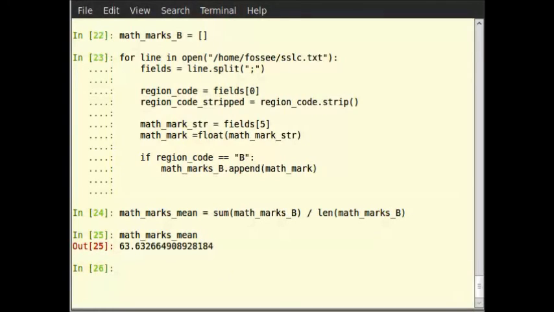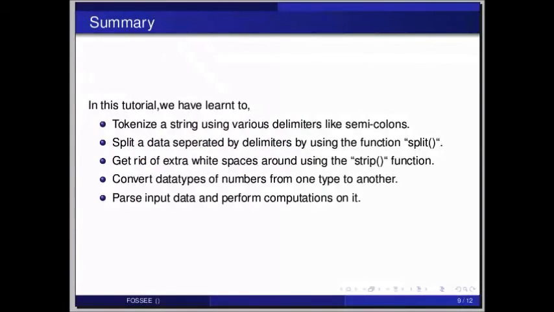So this brings us to the end of the tutorial, and in this tutorial we have learned to tokenize a string using various delimiters like semicolon, then split the data separated by delimiters using the function split, then get rid of extra white spaces around using the strip function, then convert data types of numbers from one type to another, then parse input data and perform computations on it.